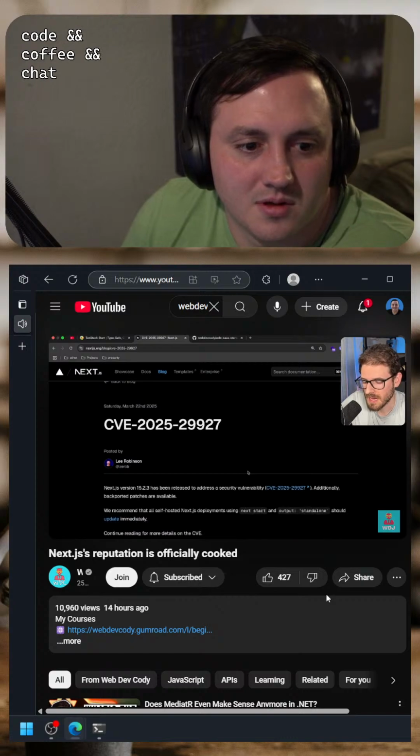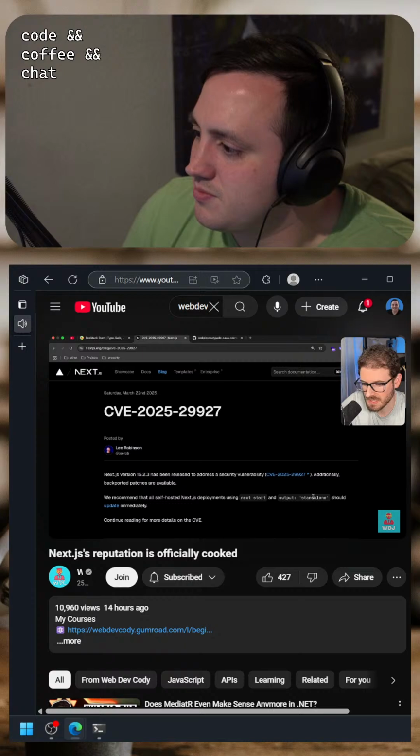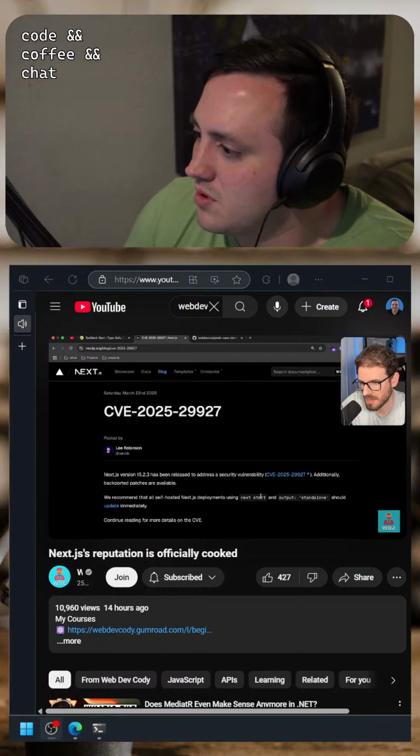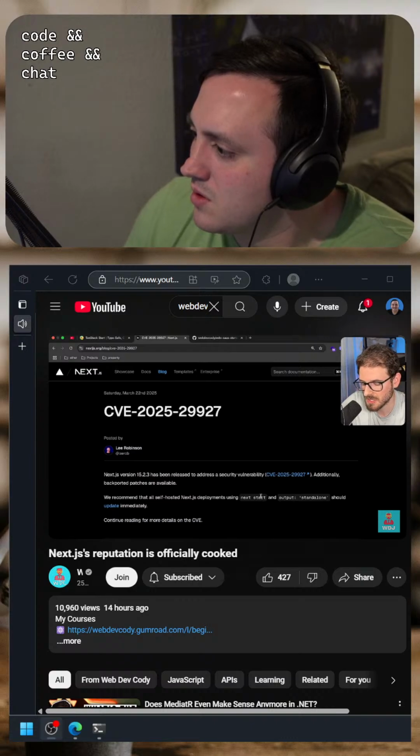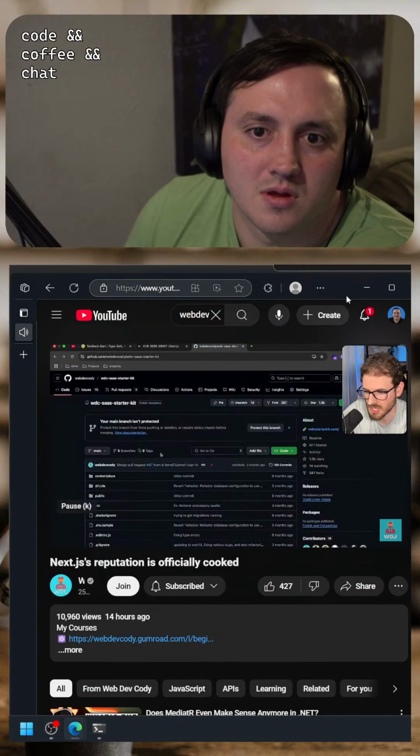The middleware and how I just didn't like it in Next.js, especially when you're using the output standalone mode. You just run into weird things that just don't work. But it turns out there's actually a giant security vulnerability if you're hosting Next.js on a VPS, which unfortunately is what I do. I host my Next.js applications.